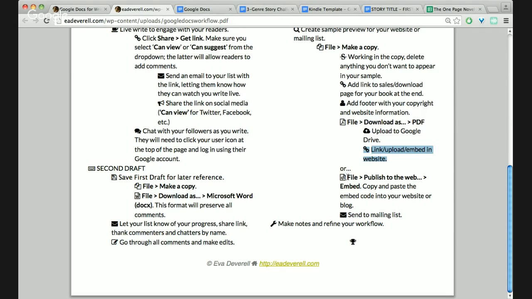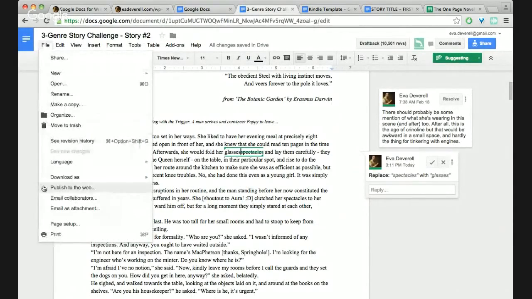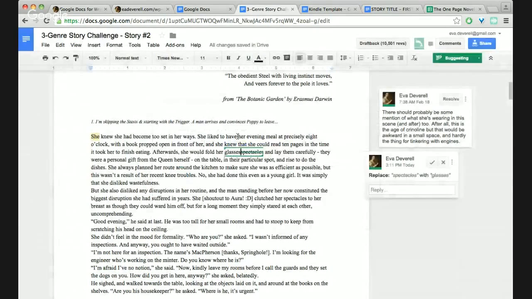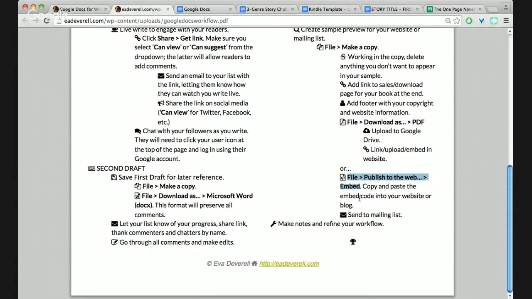Another option is to file, publish to the web, and then embed. So that is right here. And you can link it or you can embed it. Neither of them are the prettiest options, I have to say, but it will actually embed a live version. So it won't be updating as you write, but it will refresh whenever the reader refreshes the page. So if you do make updates, then you won't have to re-upload a PDF file or anything like that. So that is one other option.